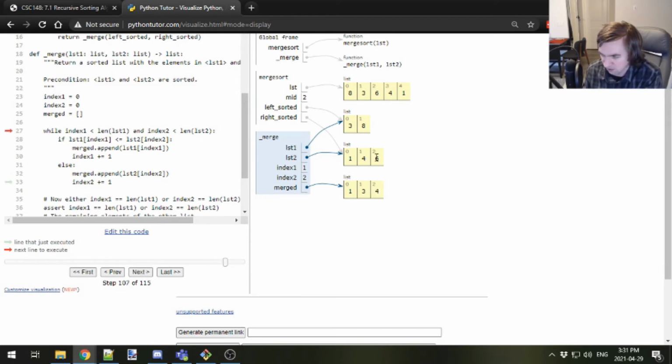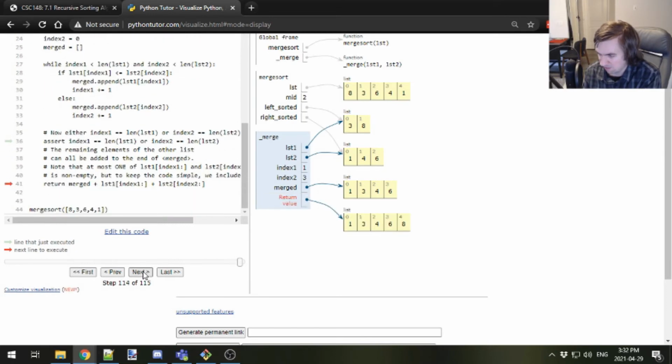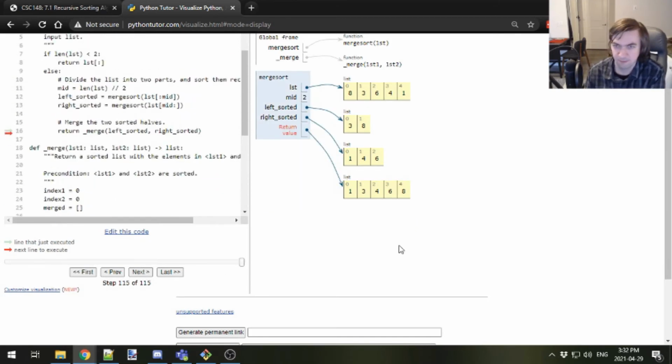Increase this index. Now we got 6 and 8. 6 is smaller. And now we've completed this whole list, so we don't need to do any more. We know everything that's left here must be bigger. So we tack on the 8, and look at that. That's what we wanted. All done.